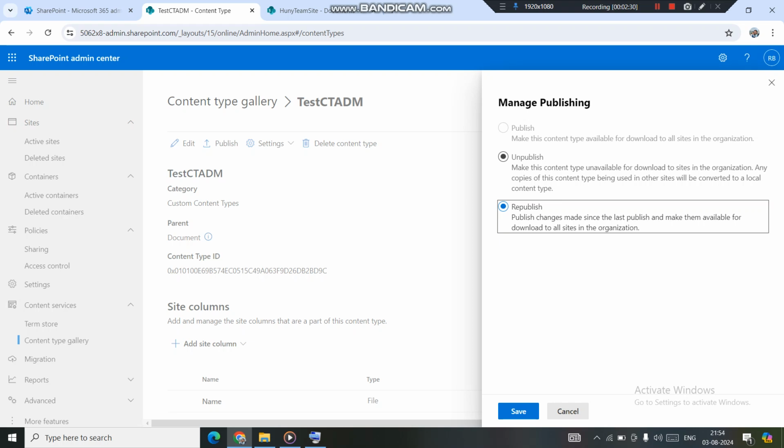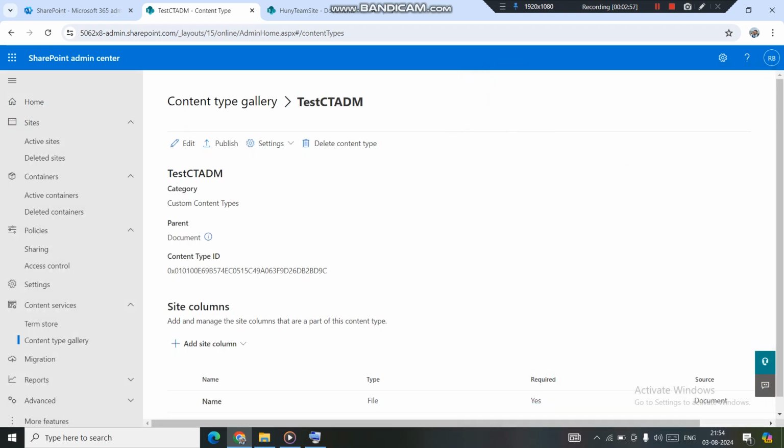And then we have republish. So republish comes in handy when you make some changes to this particular content type, and you want those changes to be updated across all the site collections. So in that scenario, we use the republish option. Okay, since we have not made any changes to it, let's not use the republish option. Let's keep it like that. Okay, we have published the content type.